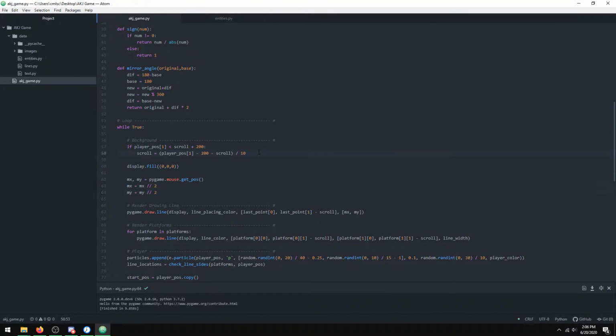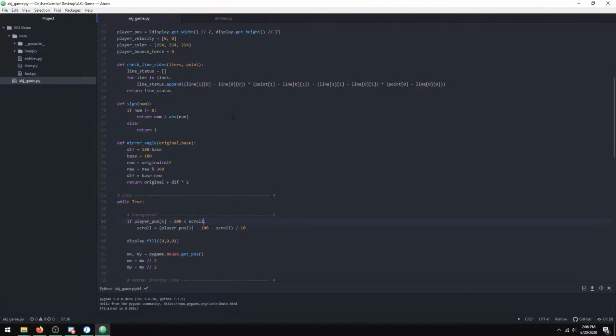Why is this going down? I did my math wrong again, didn't I? Okay, let's move the 200 over to there. So 0 is the top of the screen. Player starts below that. Scrolls at 0. So if the player position minus 200 is above the top of the screen, basically.